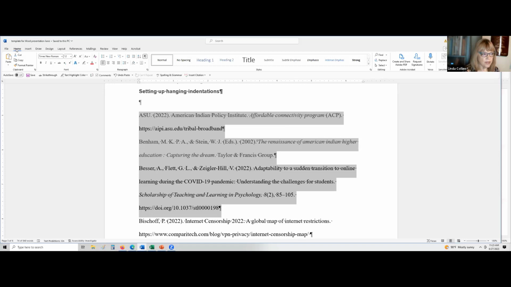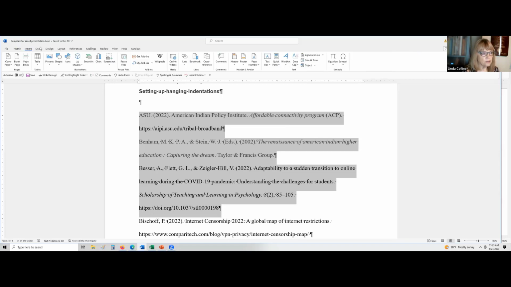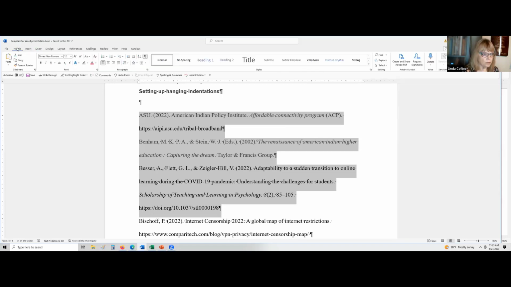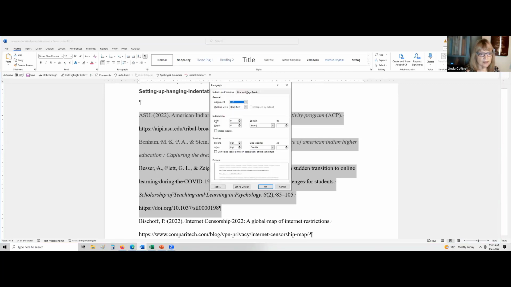I go to the Home tab by clicking. So if you were in Insert or Draw or whatever, you would go to the Home tab. You go over to Paragraph, and you want to go beyond the general to indentation. Also, I have a video on this that I can share as well on how to do hanging indentation.